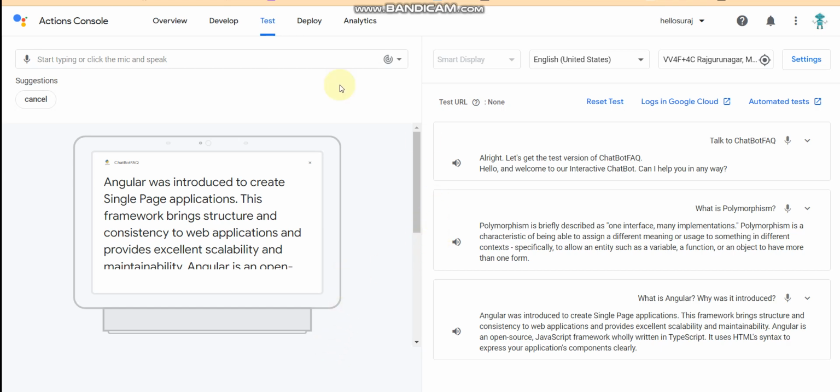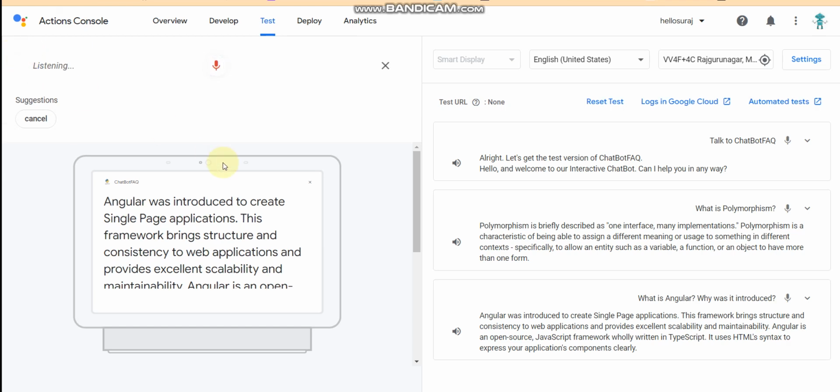Or you can also speak with this like this. What is super?